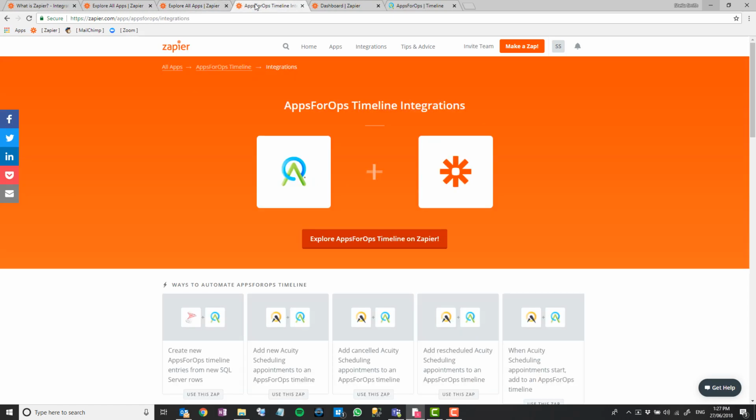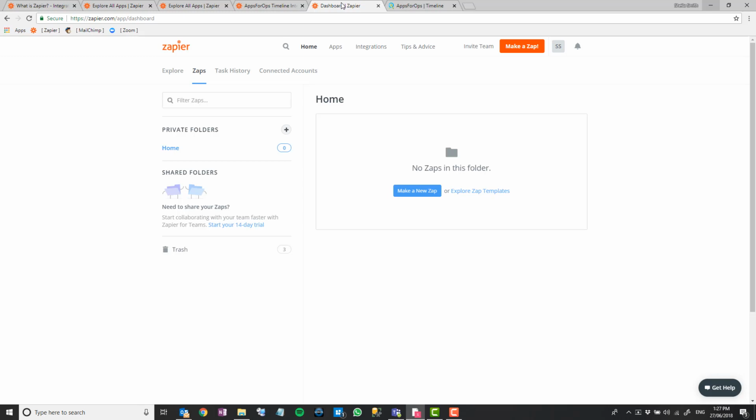AppsForOps has created a rich integration into Zapier, and we've also created a number of different templates that you can use to easily create these integrations. The good news is even if we don't have one of these templates created for you, you can very easily and simply create these using the Zapier dashboard. Zapier has a free plan and it's free to start off, so all you need to do is log in and sign up, and then you can start creating new Zaps.